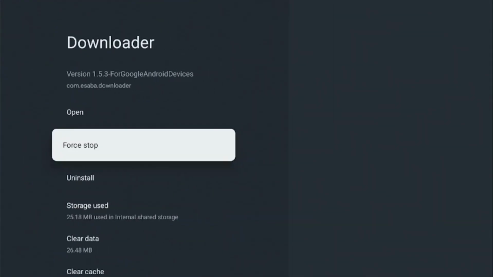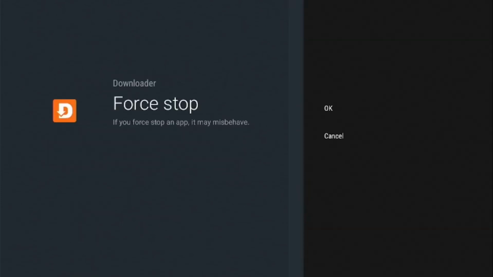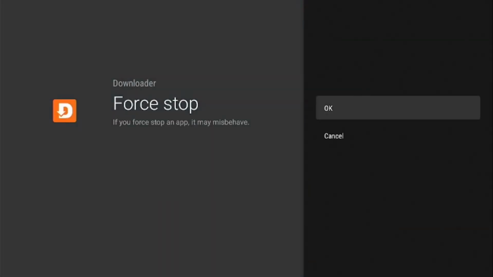Clicking on this gives me these options. I could open the app. At the same time, I could force stop the app. So clicking on this and clicking OK will force stop the app. So if you're frozen, you really have to stop the app. Just click OK and the app stops just like that.